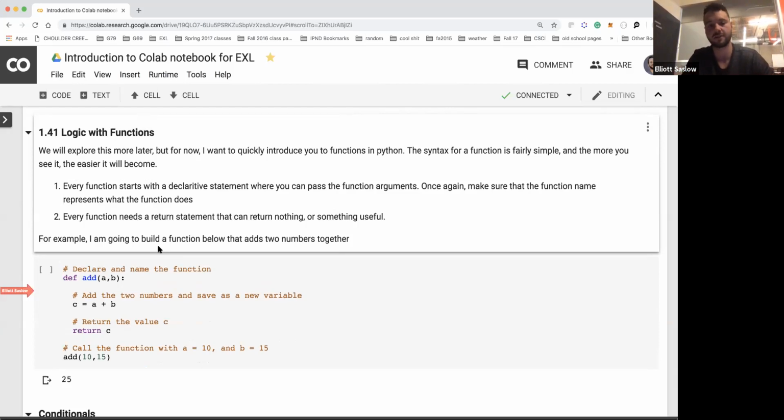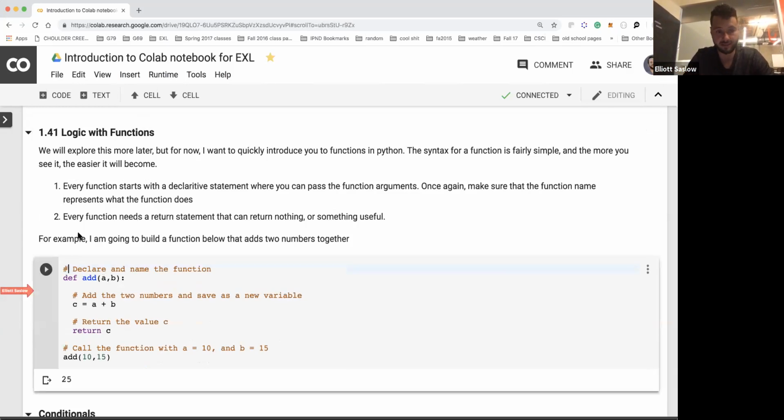but the first thing to understand before we can put our logic into the function is how to build a function, right? And so we're going to declare a function, and we're going to do something in it. And a function is just a way to concisely put all of your code in a certain area, right? And so here I do this as an example.